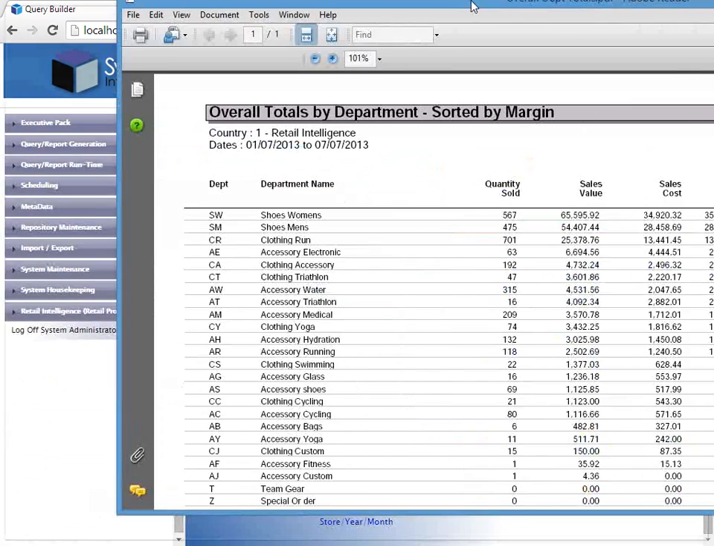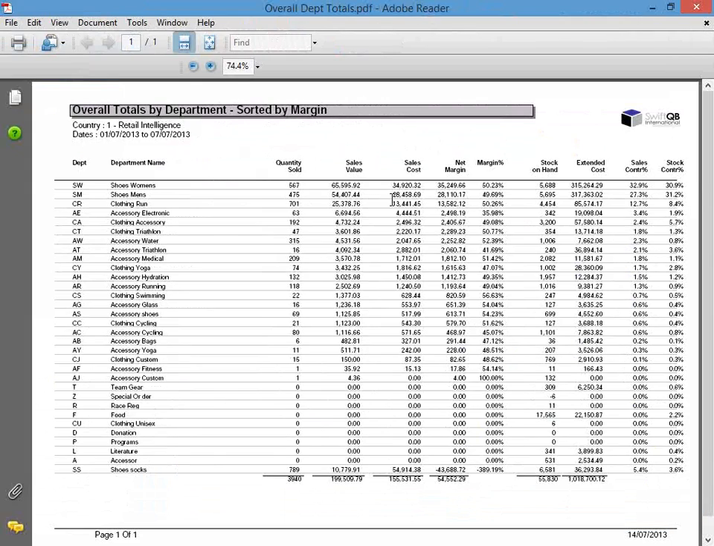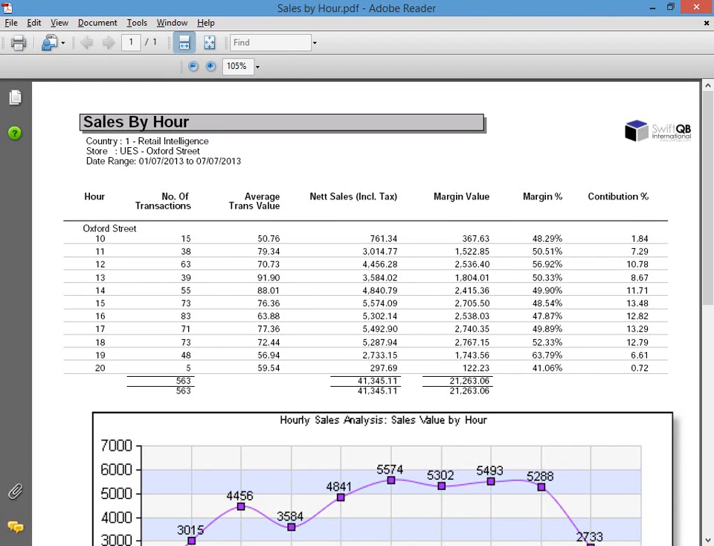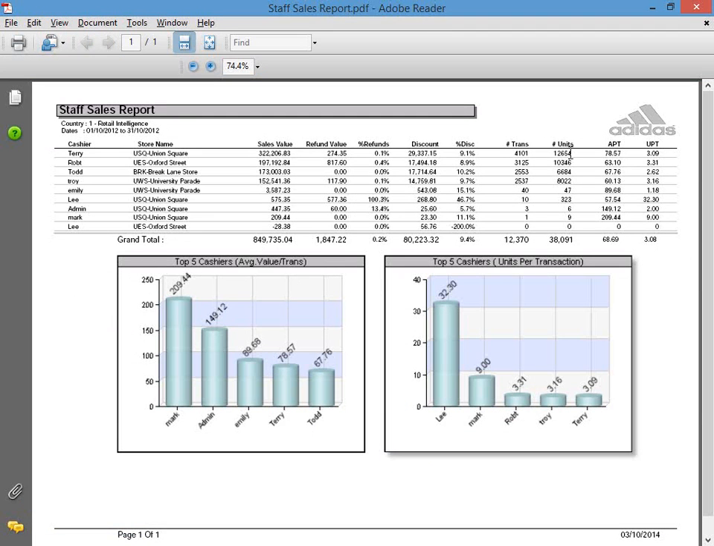Other sales-based reports include the overall totals by department sorted by margin, broken down by date range, and these are user-identifiable date ranges. These reports can again be scheduled and automated, and it shows at department class level your sales versus your on-hand, and your contribution mix at class level between stock and sales. As stated, sales can be at any level of the hierarchy. We can have sales by hour, we can have sales by staff member, so cashier sales or staff sales ranking reports, broken down and including your key metrics, your average units, your average basket size, your number of transactions.